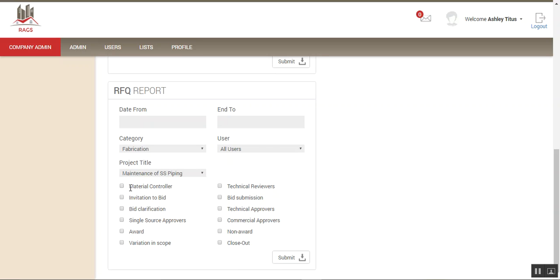After an RFQ has been initiated, it goes to the material controller to add free issue material. It's then sent out as an invitation to bid to the vendors.